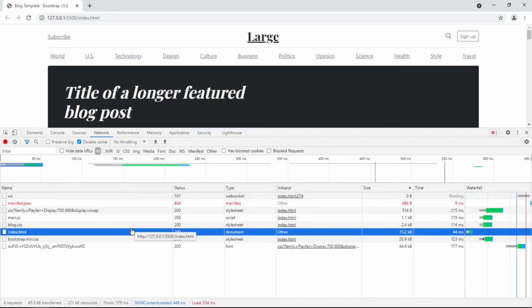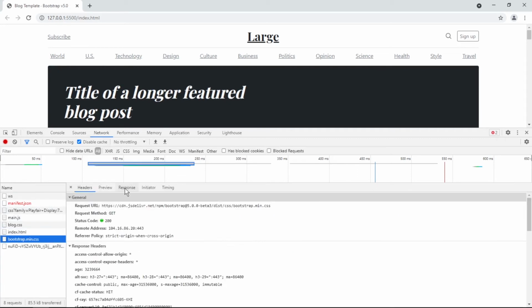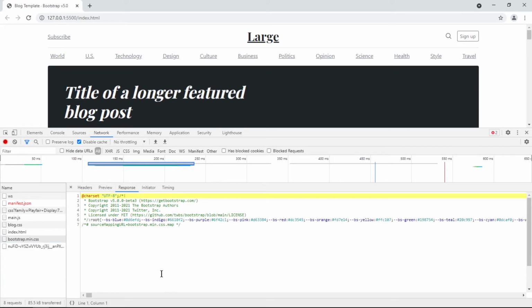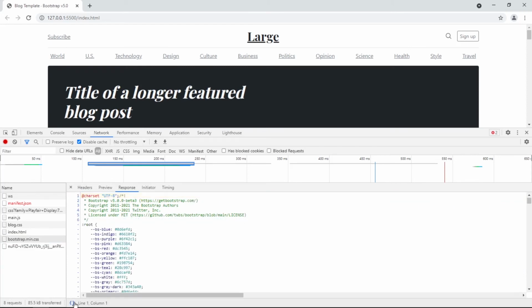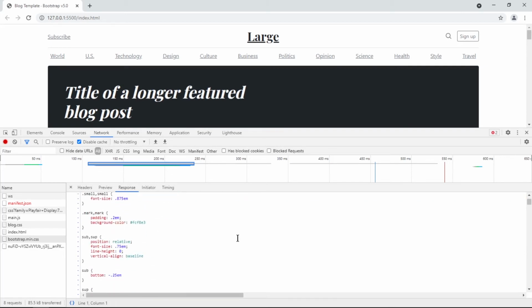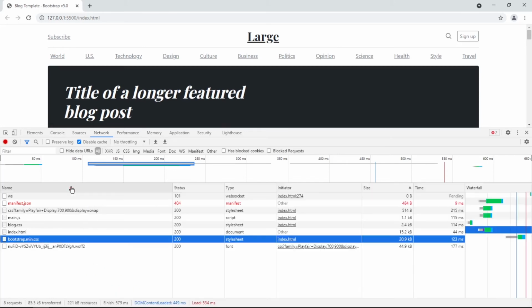One more thing, let's say if you have a minified resource, as we do have here, this bootstrap.min.css, just click on it and go to response tab. It's very difficult to read the content of this file, so you just click this print button to reformat it for readability. Let me close this now.